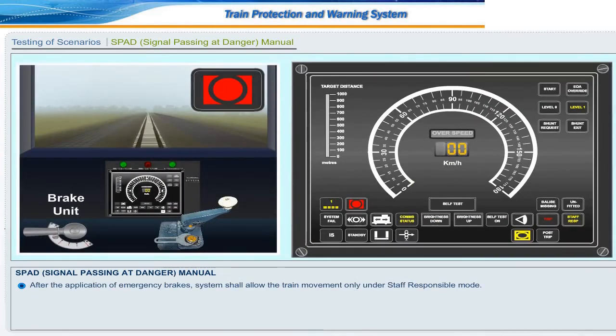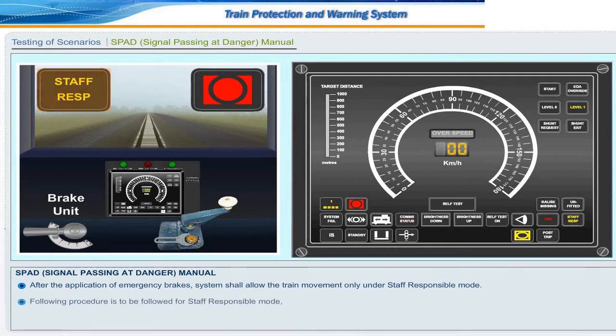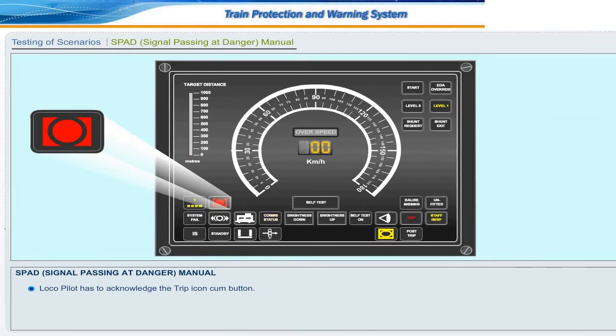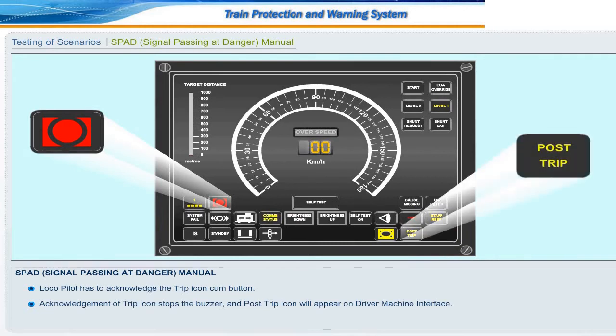After the application of emergency brakes, system shall allow the train movement only under staff responsible mode. Following procedure is to be followed for staff responsible mode. Loco pilot has to acknowledge the trip icon by pressing the come button. Acknowledgement of trip icon stops the buzzer and post-trip icon will appear on driver machine interface.